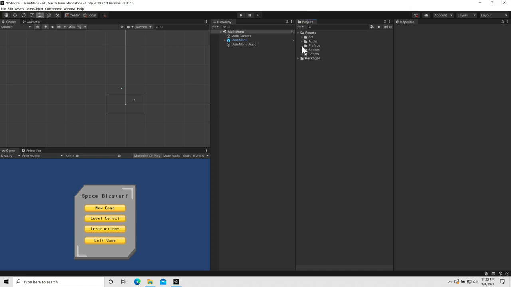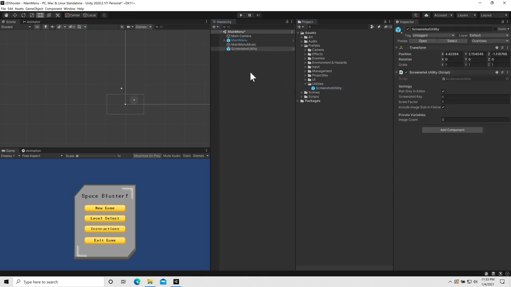So inside of the prefabs folder with the assets that were provided, there is a utilities folder, and in that is the screenshot utility prefab. And you want to just drag and drop this into the main menu scene. So if you don't have the main menu scene open, go ahead and open that first, and then bring in the screenshot utility. What this game object is, is simply an empty game object that includes the screenshot utility script. And what the script does is it captures screenshots when you press the specified key.